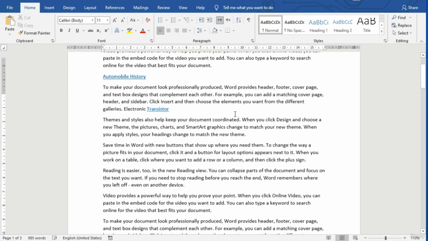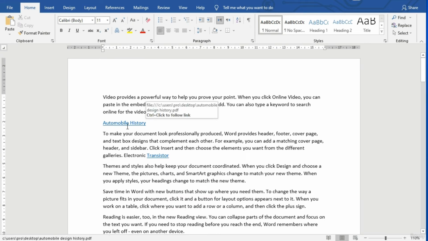Now I can just click over here and it opens up for me. But I cannot click like this using the mouse alone. I should use the Control key. As you see, we have here Control plus click to follow the link. So press Control, and as you see, I can now click.